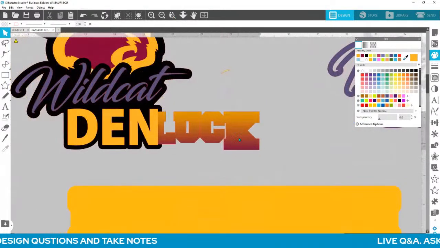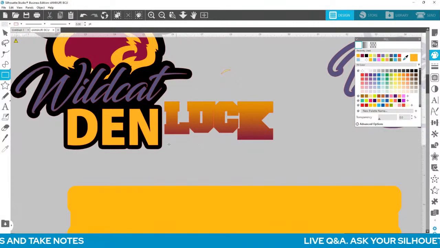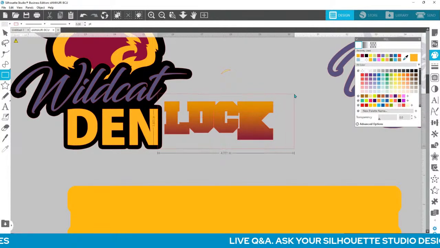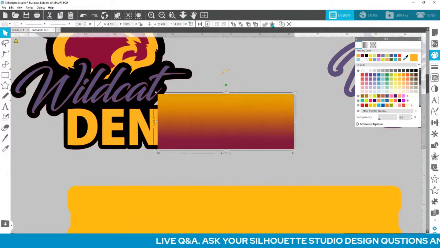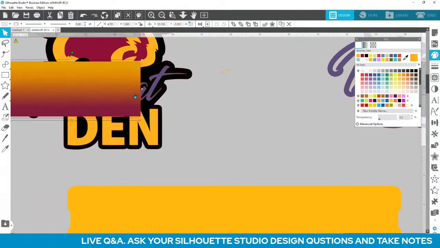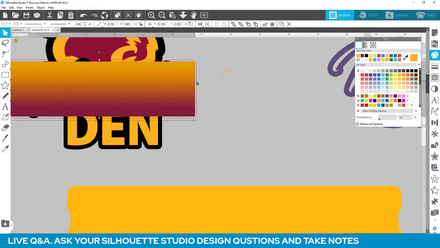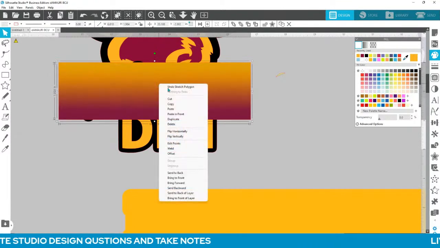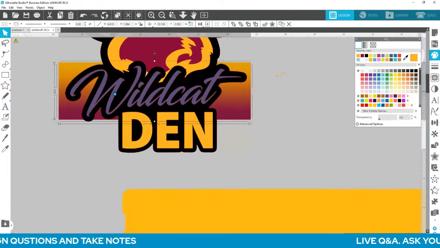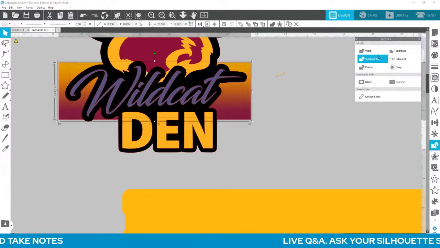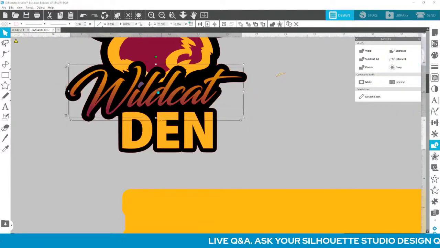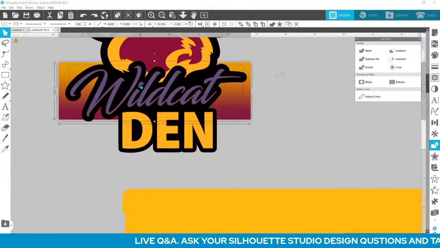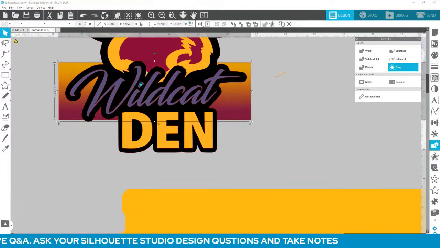I need this to be back so I can cut it, right? I'm just going to take a box, put it over it, and weld so that I can make this part do that again. Send it to the back, hold down shift, click on wildcat, and crop. There we go. Ooh, I forgot about that little piece. Ooh, I didn't have to do that. So we're just going to click here and we're going to crop.